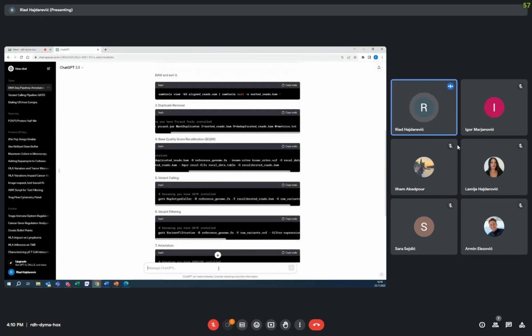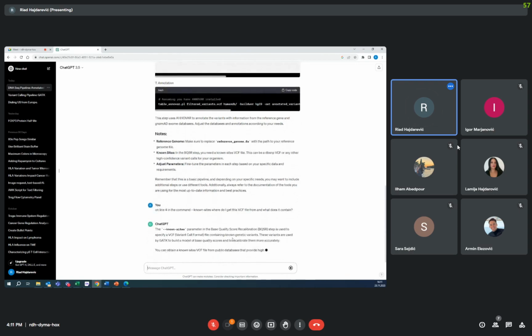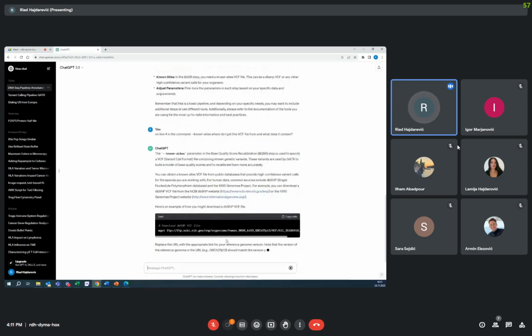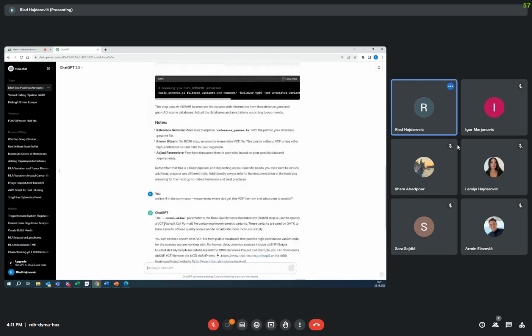So we go here and ask: on line 4 in the command known sites, where do I get this VCF file from, and what does it contain? And we can have a look. And then it tells you where to download this file, right?